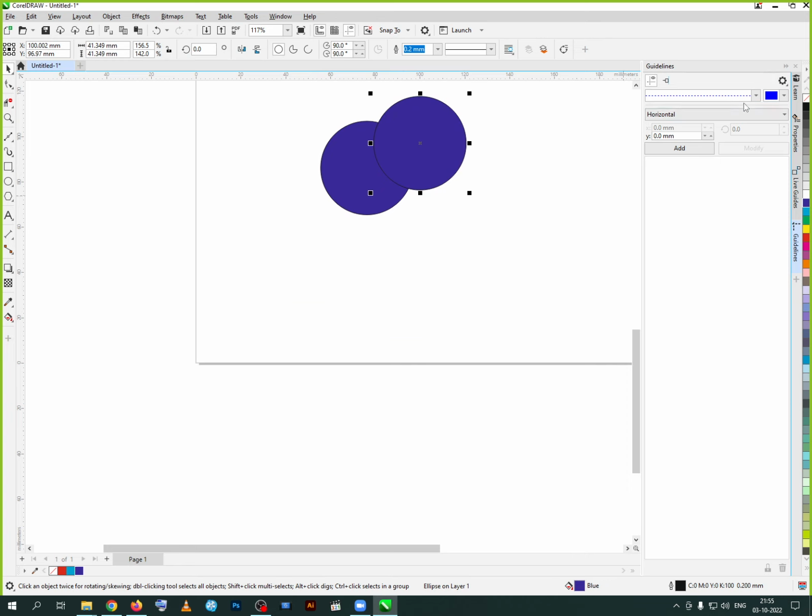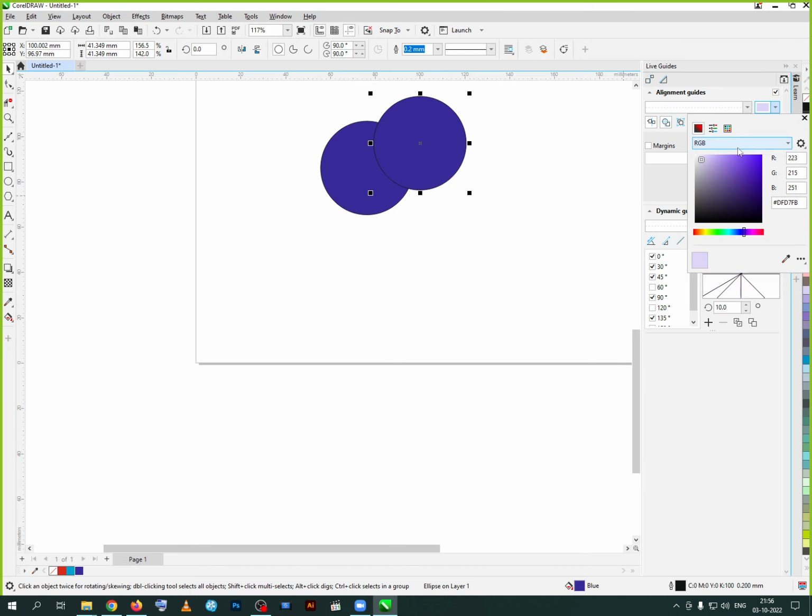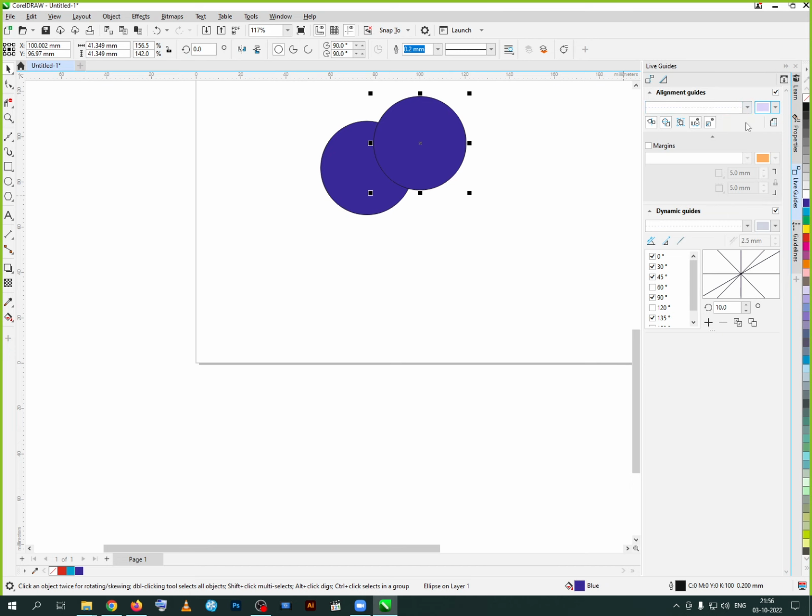So this is regarding your guidelines. What do we say? Live guides. We can see the guidelines with the yellow color and light color. We can change the color now. We can go and apply the color. We can apply all these properties and styles and everything.